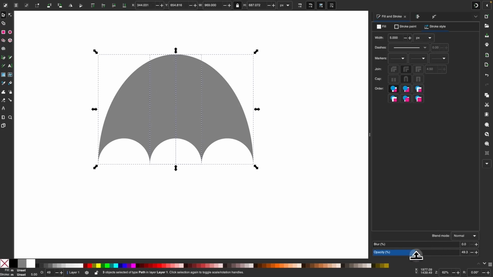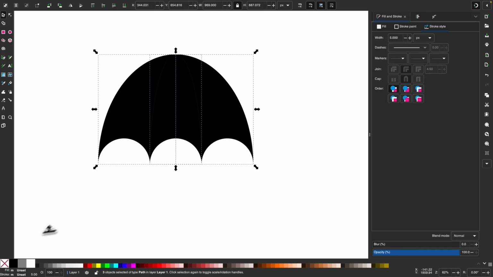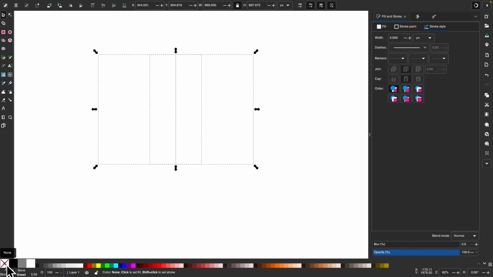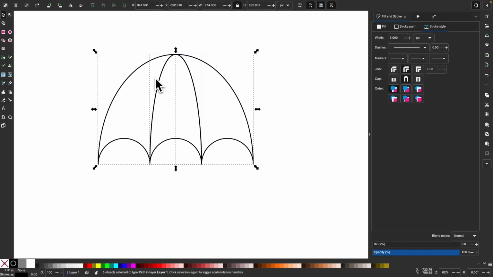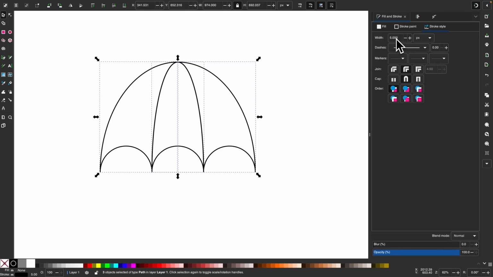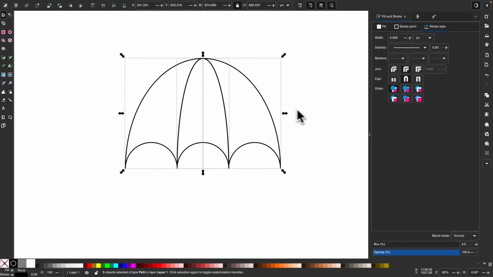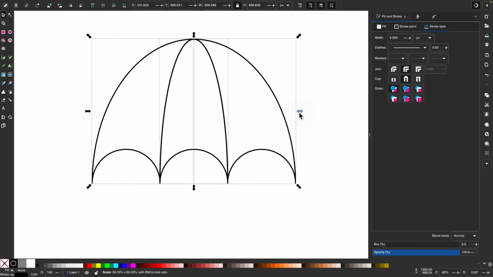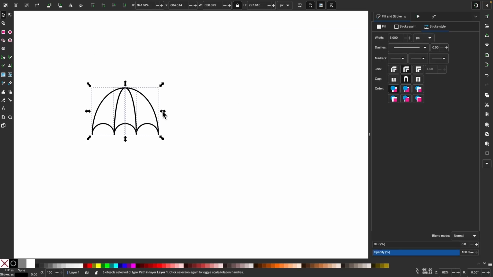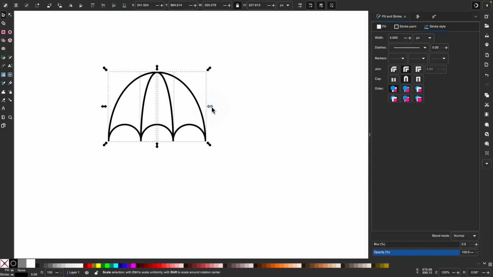So let me bring the opacity of that up to 100%. I'm going to remove the fill color, and then I will hold shift and click on the black color to make this have a black stroke. And again, we want a 5-point stroke, we want rounded caps, rounded join. That all looks good. I'm going to hold control and scale this down so that the lines become a little thicker in proportion to the rest of the shape.